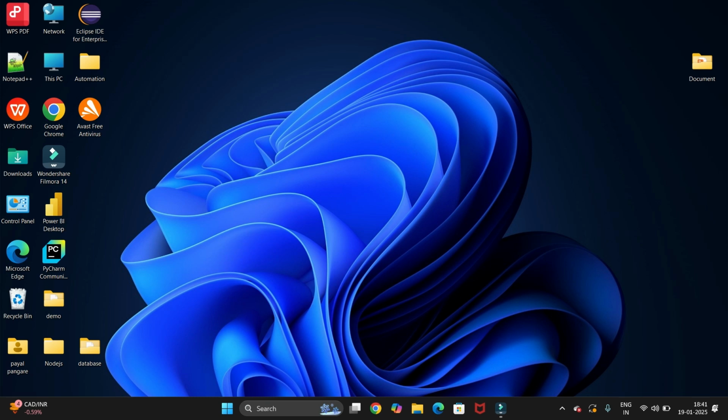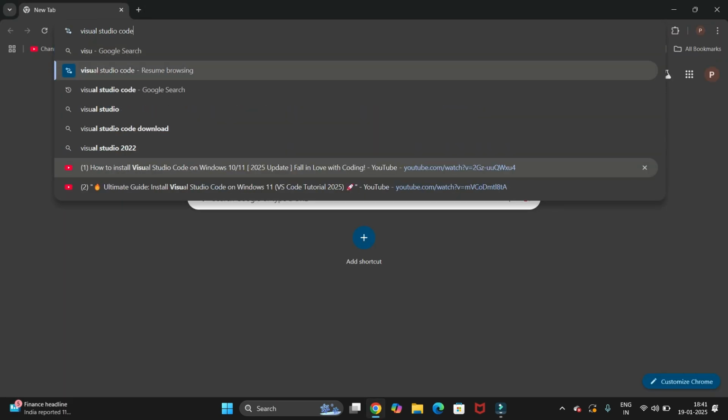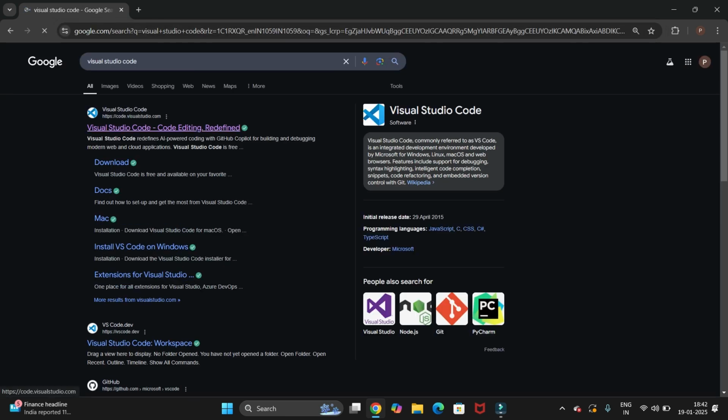In this video we will see how to install the latest version of Visual Studio Code in the Windows 11 operating system, as well as how to run HTML code on Visual Studio. So let's start. First, open your favorite browser and search for Visual Studio Code and hit enter. Then you will get the official website, that is code.visualstudio.com. So click on this link.